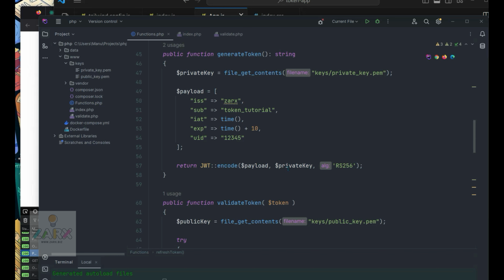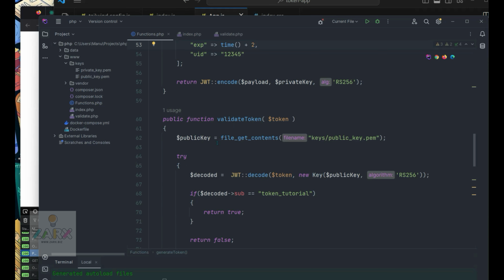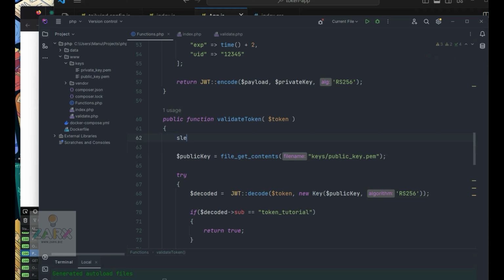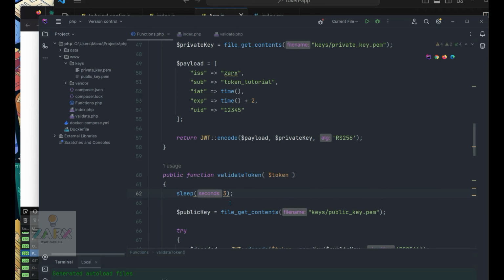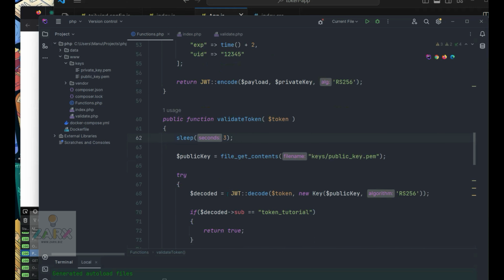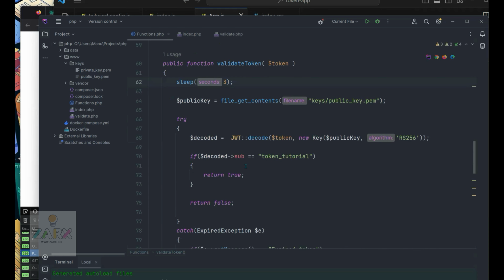Now we can do one thing here. The token expires in 10 seconds. I say let's expire in 2 seconds. In validate token, on top, what we do is say sleep for 3 seconds and then start validating. So you get the idea. The token is valid for 2 seconds only, and the sleep will start later, so the token should be expired.